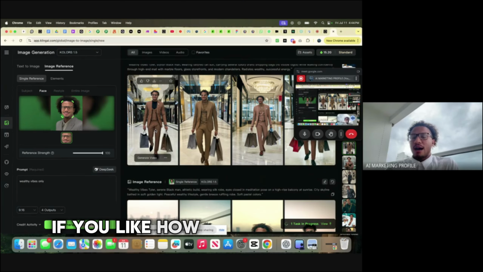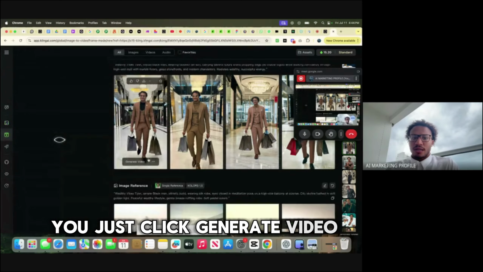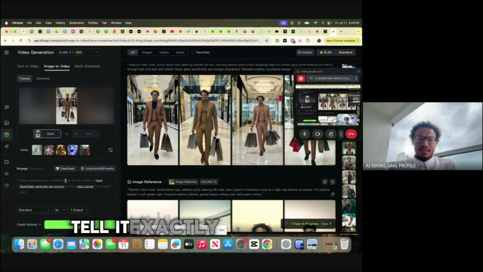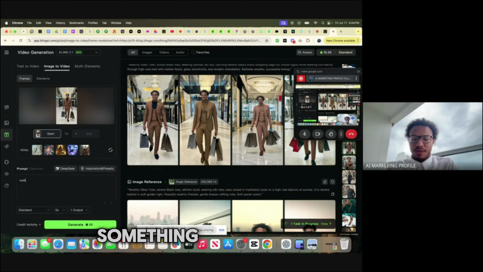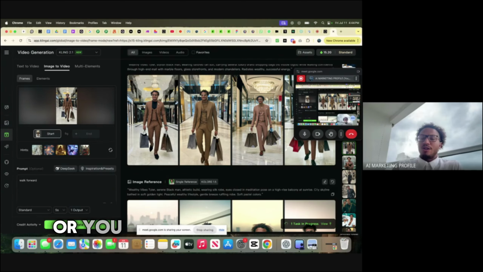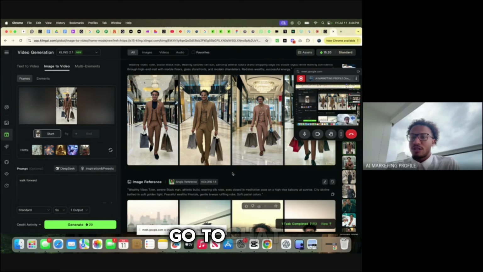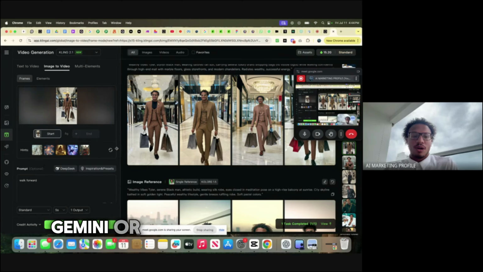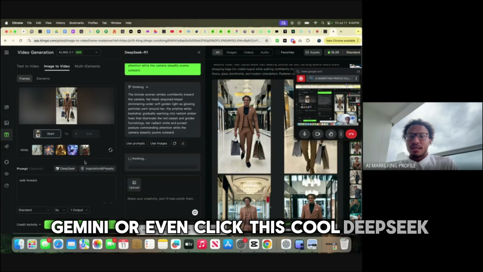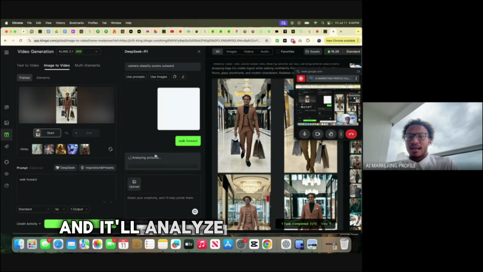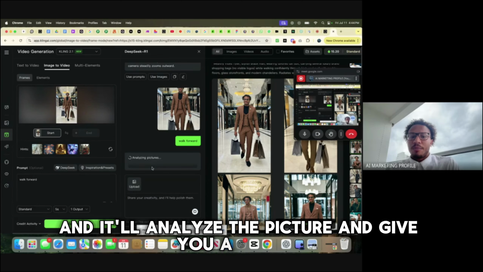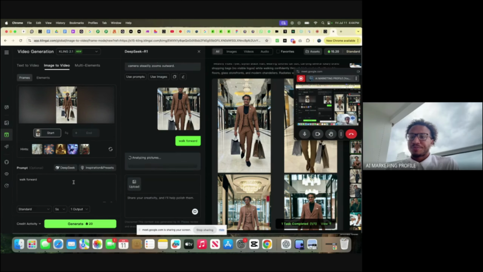If you like how it looks and you want to turn it into a video, you just click generate video, and then tell it exactly what you want the person to do, something like walk forward, or you can be very detailed with your prompts. Go to ChatGPT, Gemini, or even click this cool DeepSeek button here, and it'll analyze the picture and give you a prompt you can put in there.